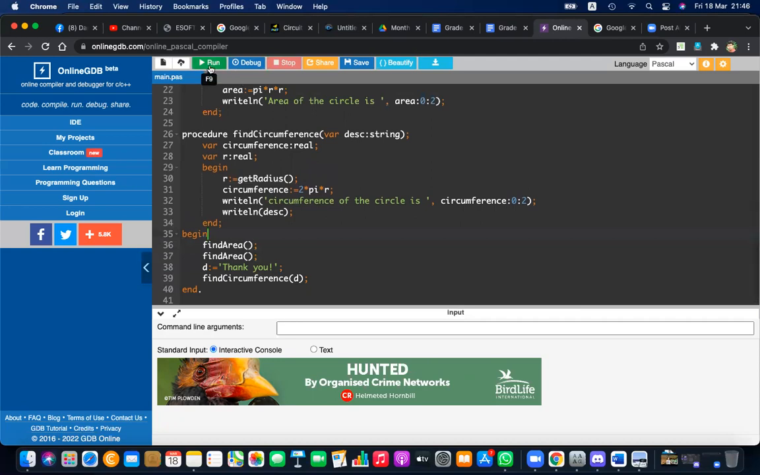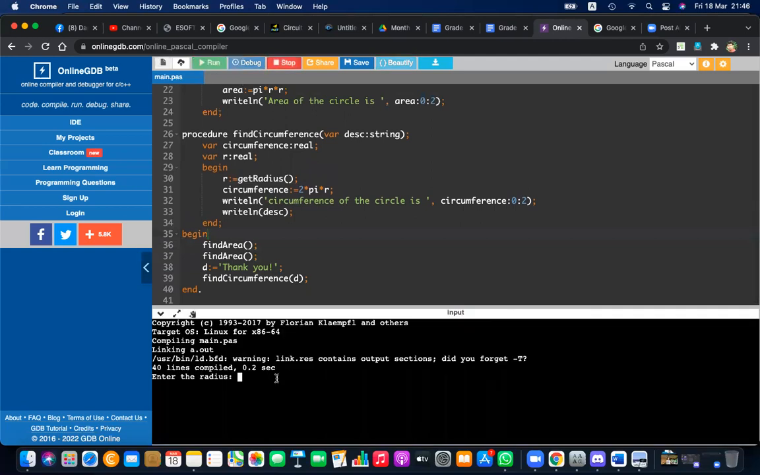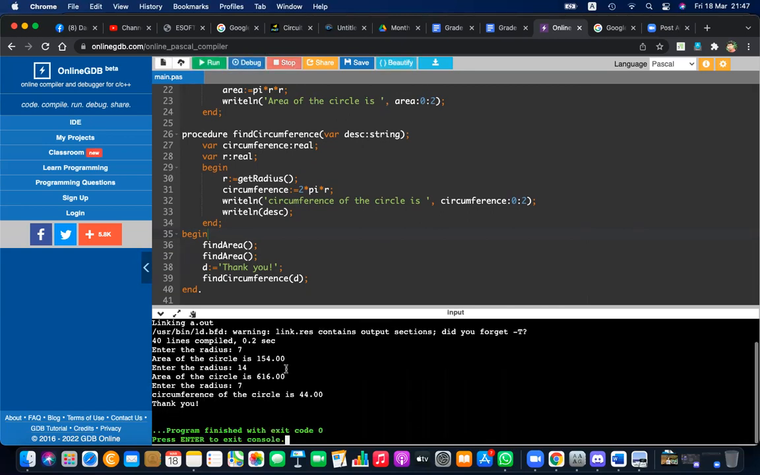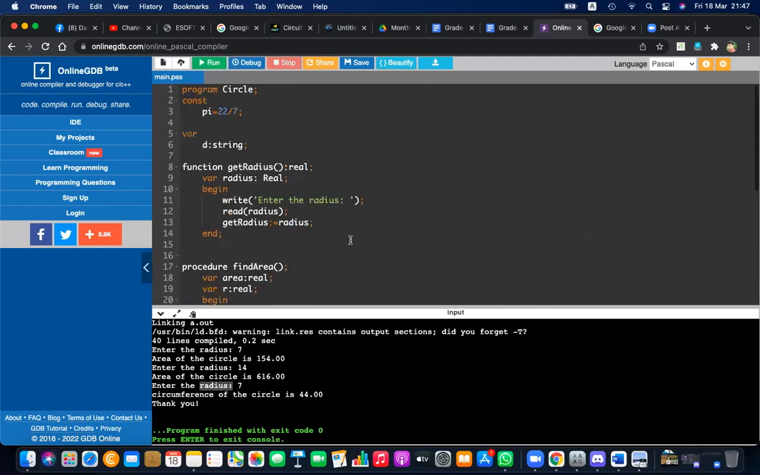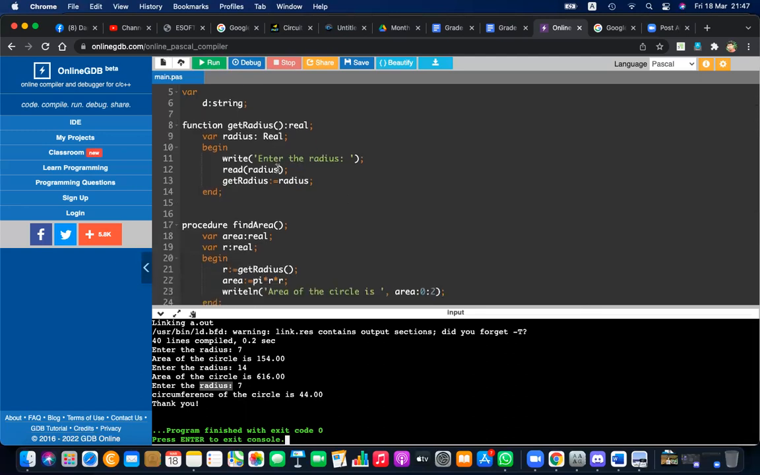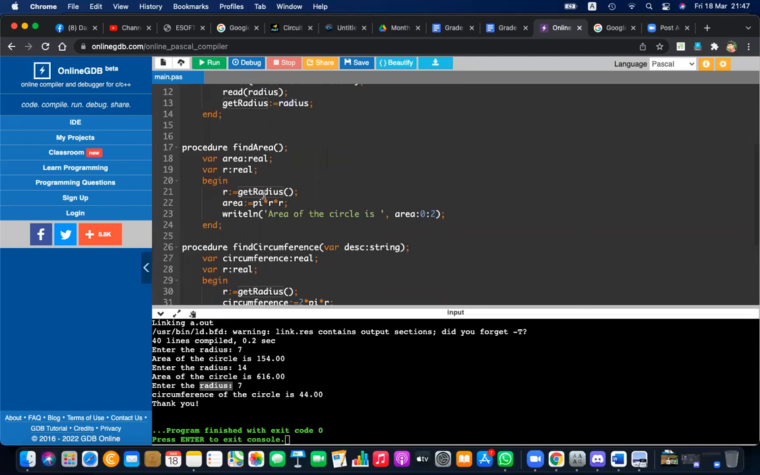Find area, 2 times. The first time it asks me to enter the radius, I'm saying 7 and it's finding the area. Enter the radius, I'm saying 14, finding the area for me. And enter the radius another time for the circumference, let's say 7 again. So it's finding the circumference as well and printed, thank you. The advantage is that you can change, you can return the radius basically. Yes, you can. After running the function, you can call the function inside another one also. It will return the value.